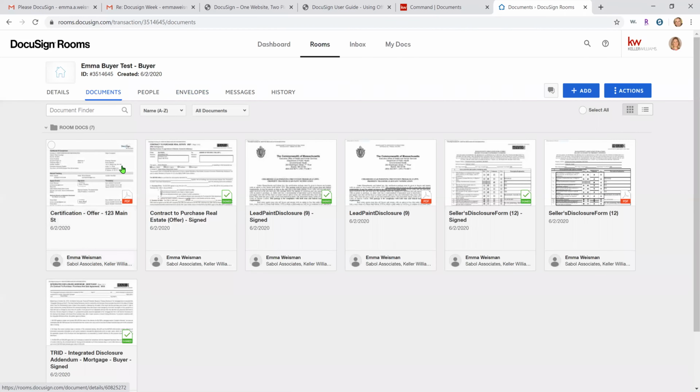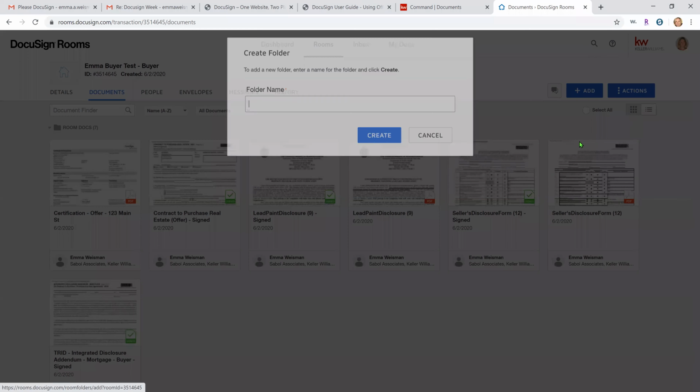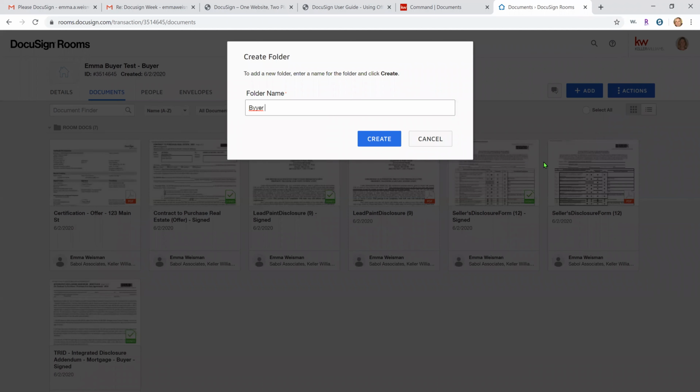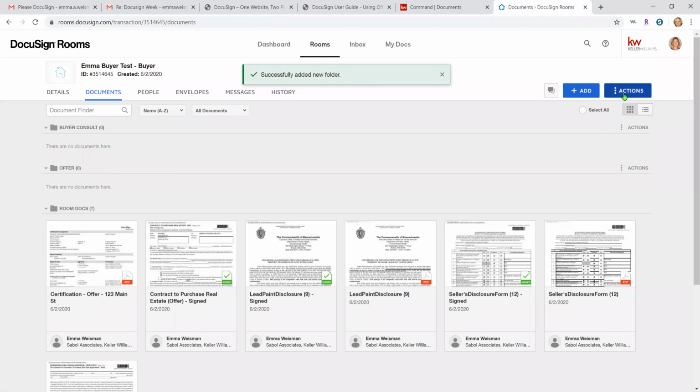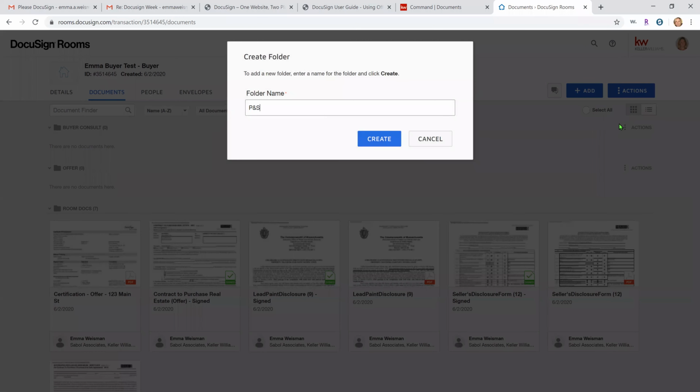Now notice there is this folder called Room Docs. Think of this as your desktop or your root folder. This is where everything will automatically go. So before we even start looking at these, I'm going to add under Actions 3 folders. One called Buyer Consult, and this is the buyer side. One called Offer, and one called P&S.